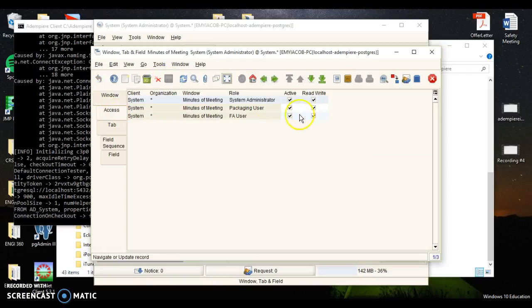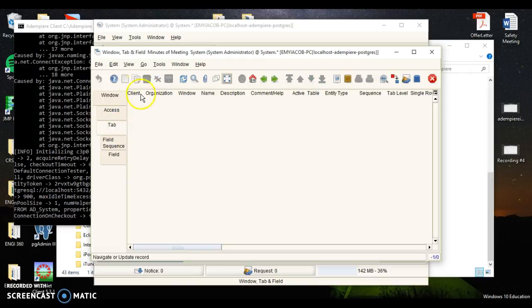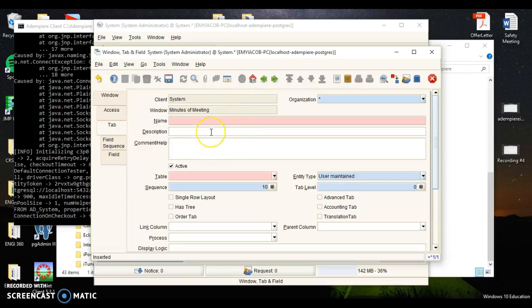Let's just verify in our access tab that our system administrator as well as our users, other users, all have active read-write availability. All right, next let's go to the next tab. I want to create a new field here. All right, and in here, let's just start auto-populating. Now we've got our system client again, our window, our minutes of meeting, our name. We're going to call this MOM for short, or description, MOM basic details.